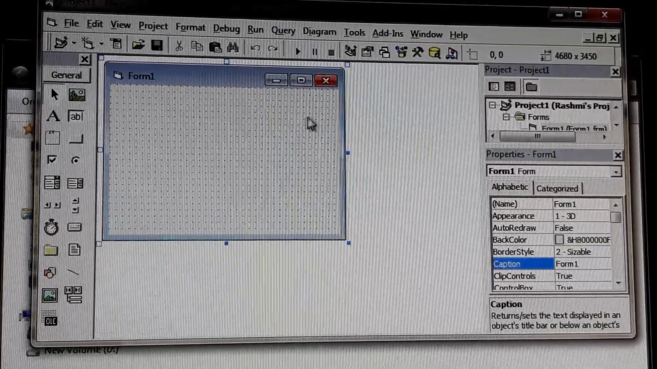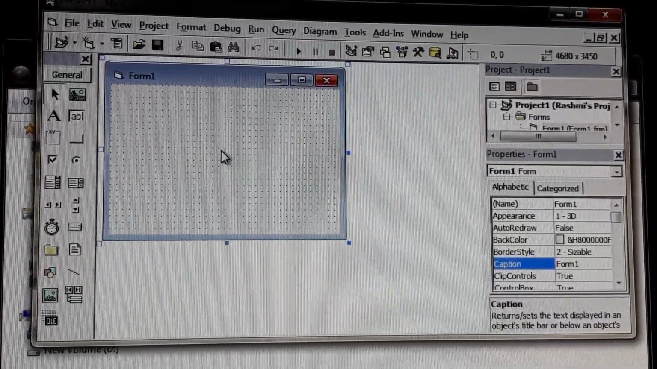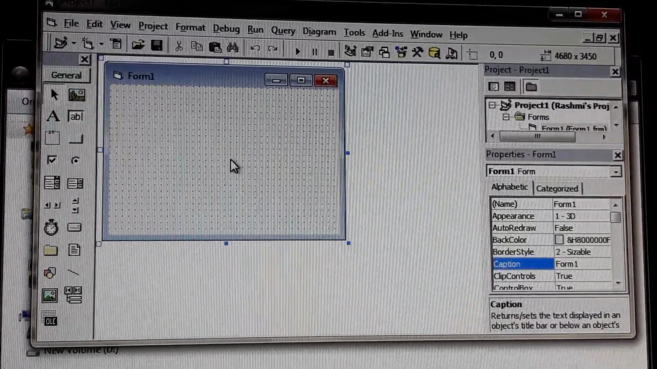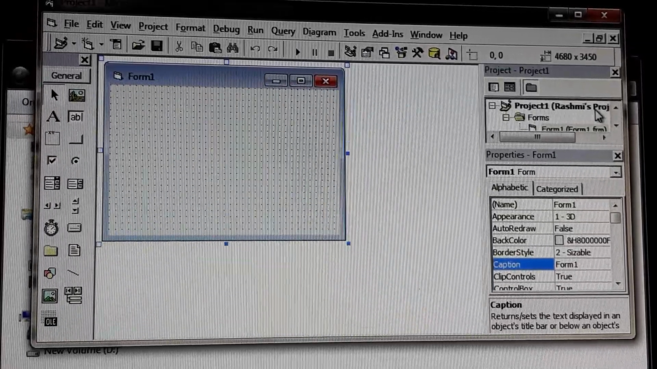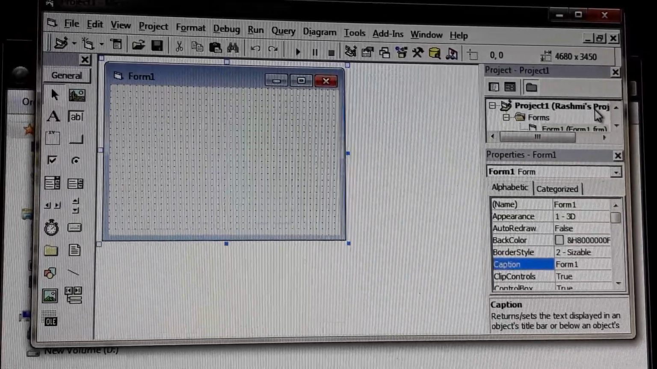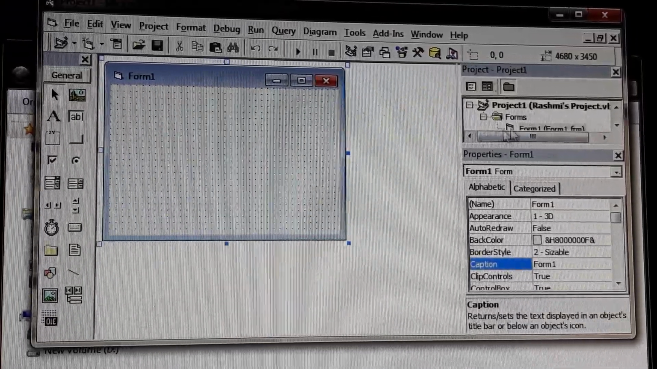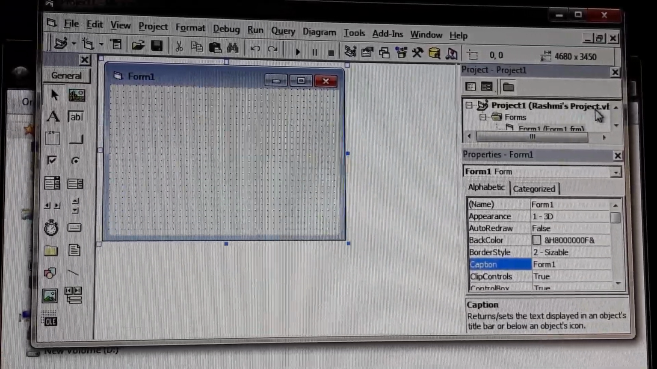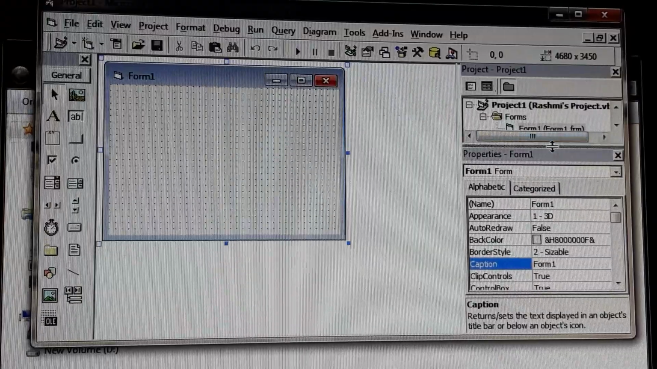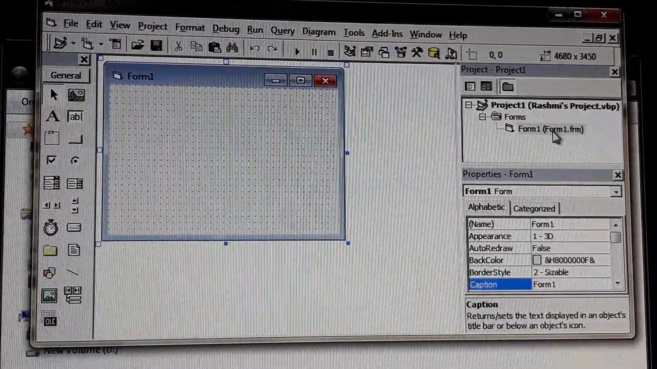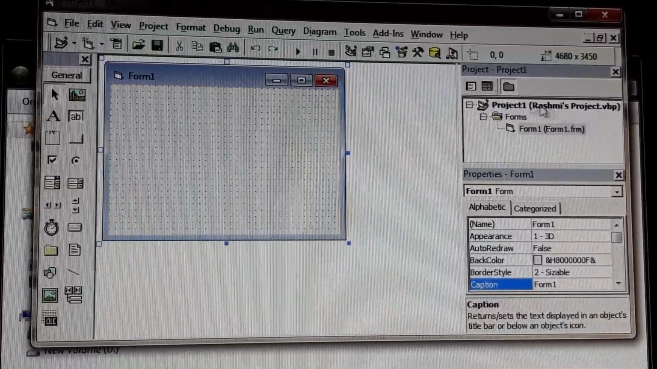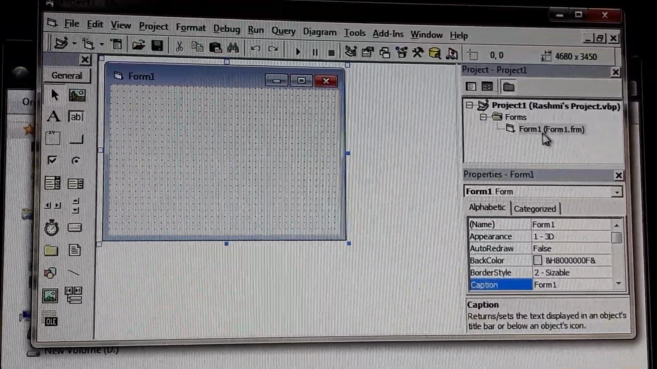Now you will say, sir, let's do a new program. So where will the new program stay? Under the same project. You can check here, it is showing Rosmi's project. You can bring it a little bit to this side so that you can see. We had form 1 before, students. Now as I want to do another program, that will be form 2.